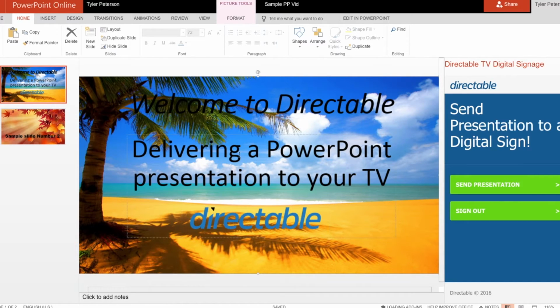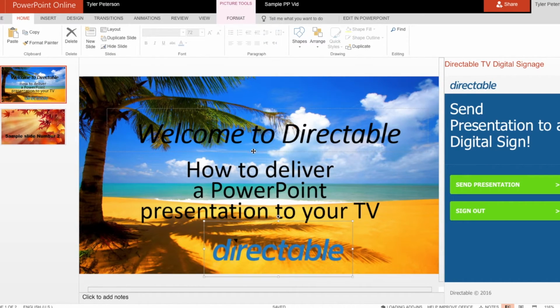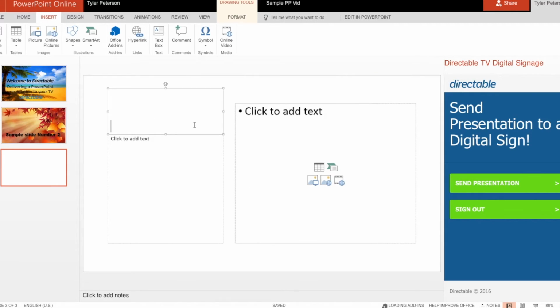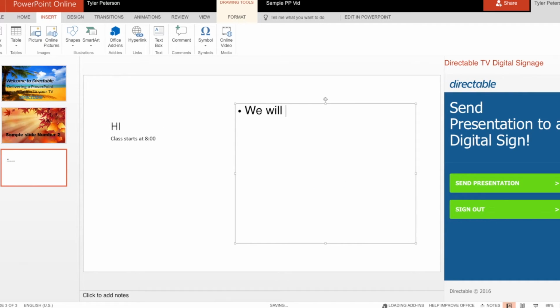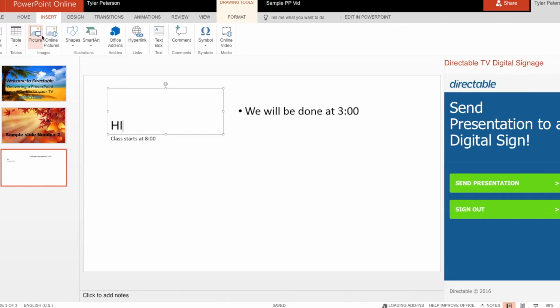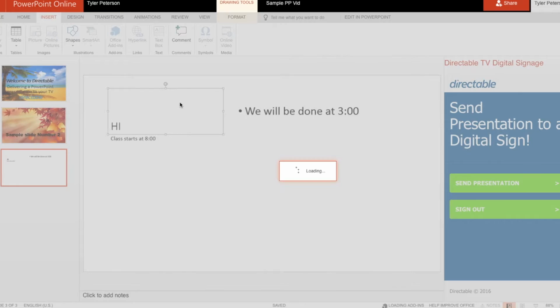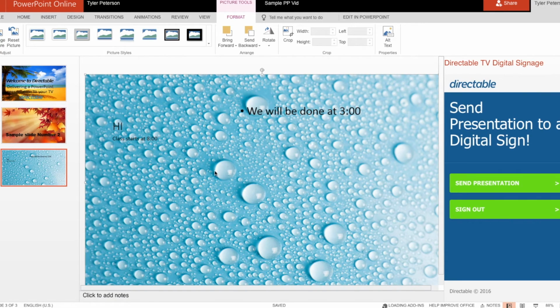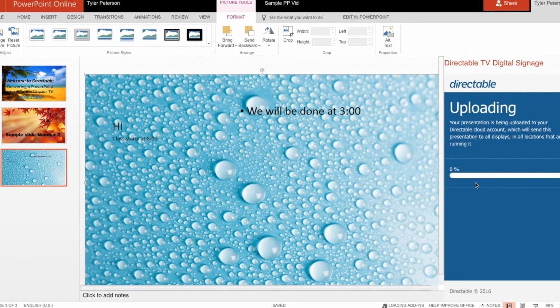But the whole idea is that if this PowerPoint presentation is on a shared drive and people have access to it, and it's associated with the Directable account like you see on the right there, you can have somebody update this PowerPoint presentation and make changes, and it will reflect these changes on the screens without ever going into the PowerPoint or the Directable account. So now we click send or update content there, and it's uploading. It takes a minute here.